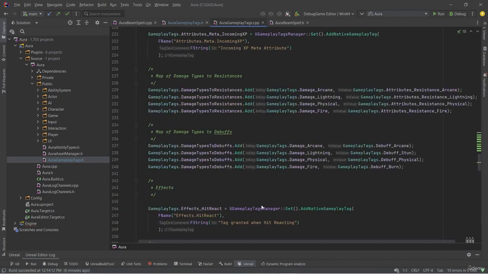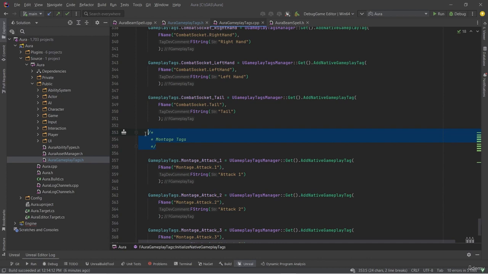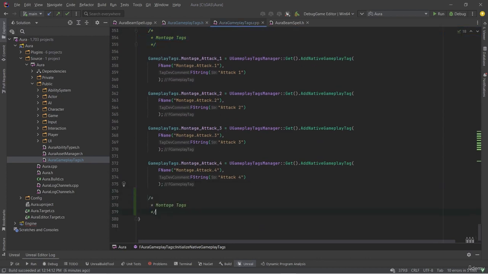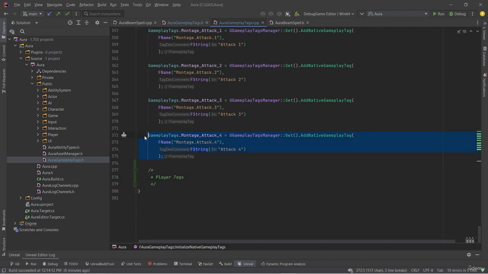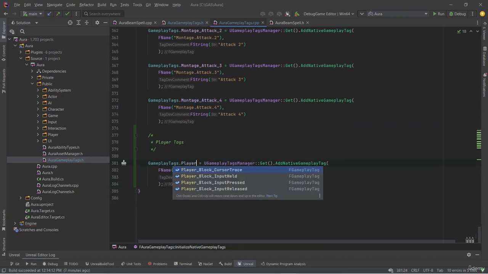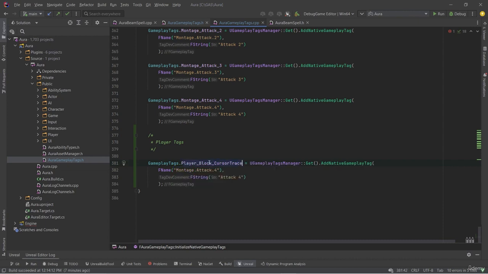Let's go into the CPP file. We'll go all the way down to the bottom, and we'll add a multi-line comment first. We'll say player block tags. And in fact, we can just make these player tags because they don't have to all be block tags necessarily. So let's make these new tags. We're going to start with player block, and we'll just go from top to bottom. So we'll start with cursor trace, and the FName will be player.block.cursor trace. And for the string, we'll say block tracing under the cursor.